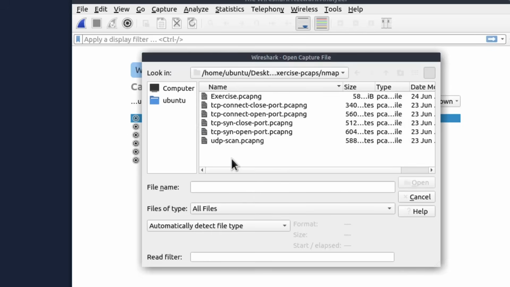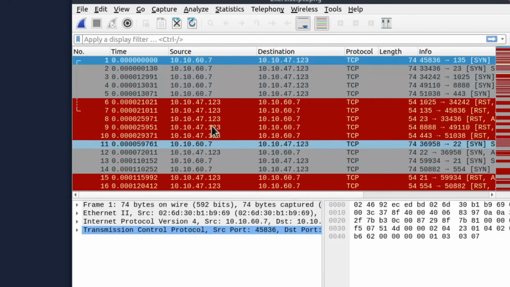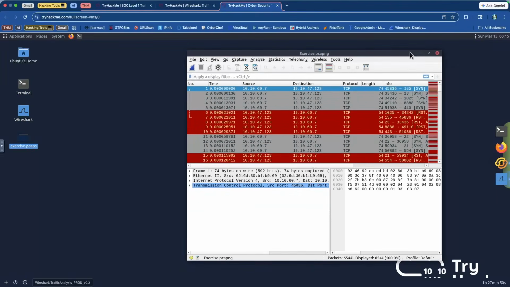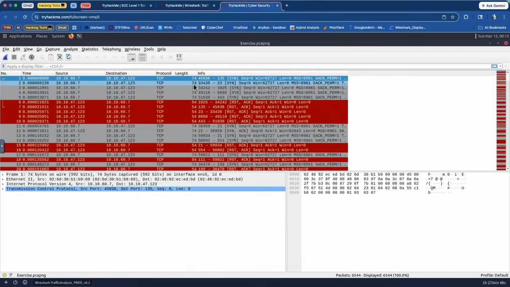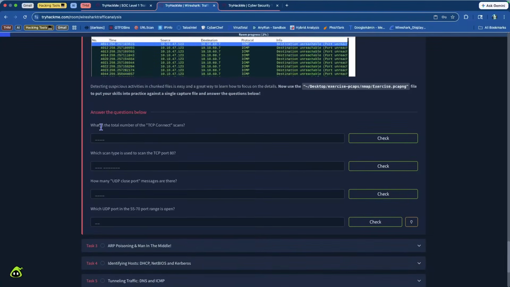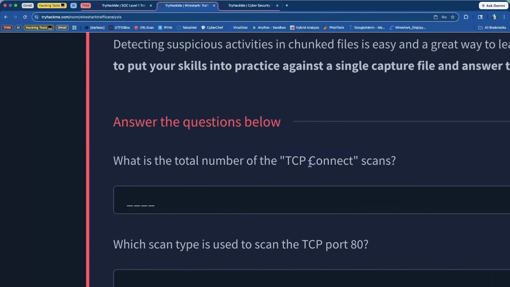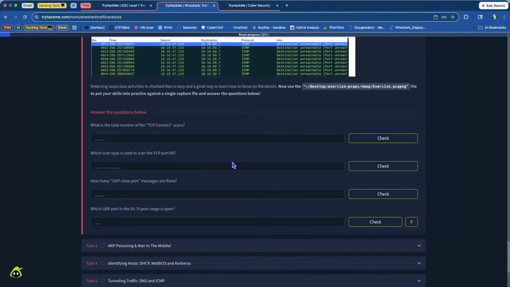So Nmap, there we go. Exercise PCAP, got it. Perfect, there it is. All right, so this is the one that we're gonna be using to do our investigation to answer these questions. So the first question is, what is the total number of TCP connect scans?